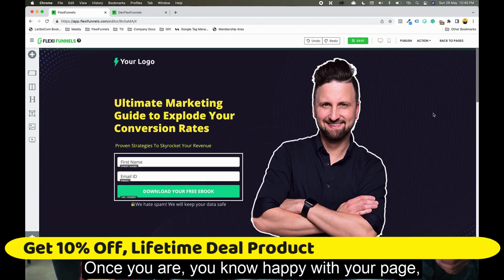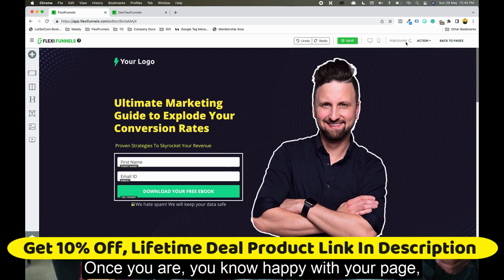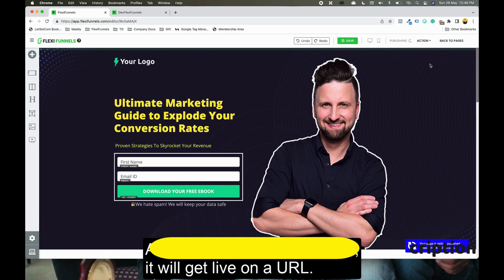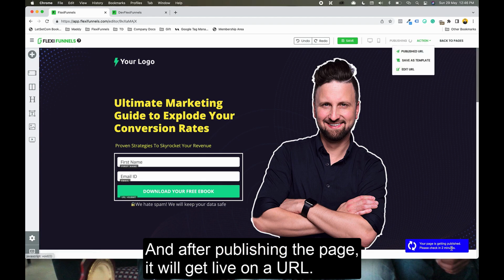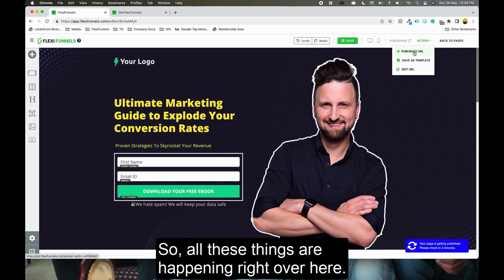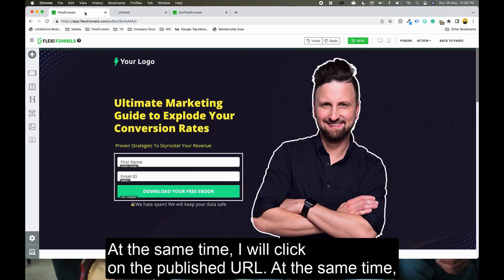And once all of these things are done, once you are happy with your page, once you have designed it, you just click on publish. And after publishing the page, it will get live on a URL. You can see the steps, right? You can see it right over here. Your page is getting published. Please check in 2 minutes. So all these things are happening right over here. At the same time, I will click on the published URL.